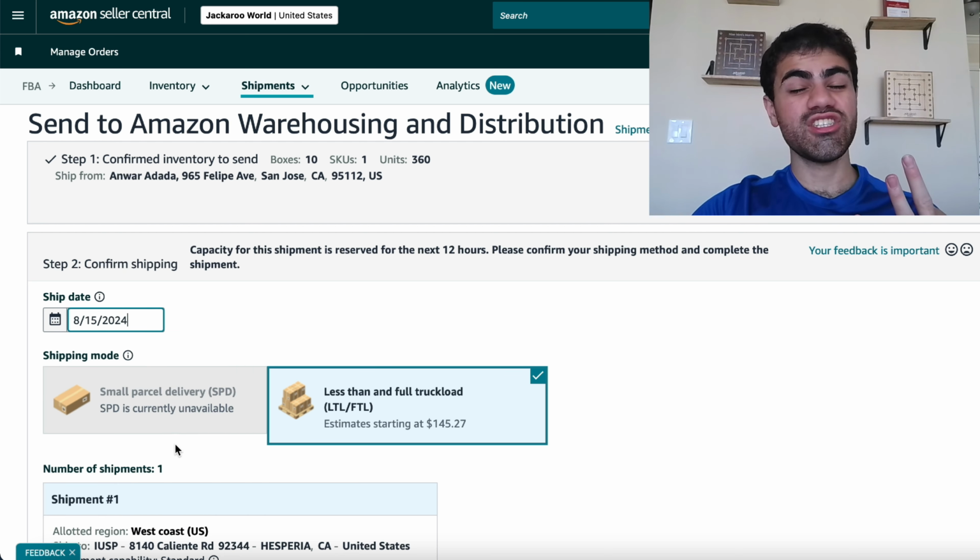So usually there are 3 shipping methods. There's a small parcel delivery method, there's a less than and full truckload method, and there's a third method that's coming from outside of the US, and it would be Amazon Global Logistics. Now since I'm shipping from inside the US, I have only these 2 options.